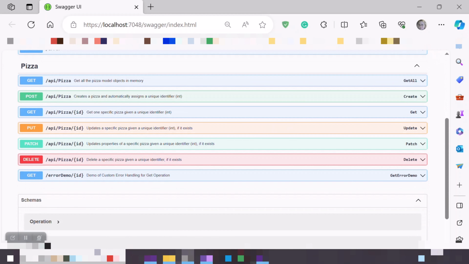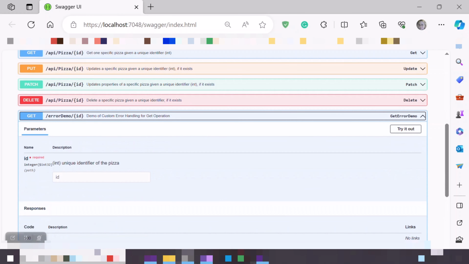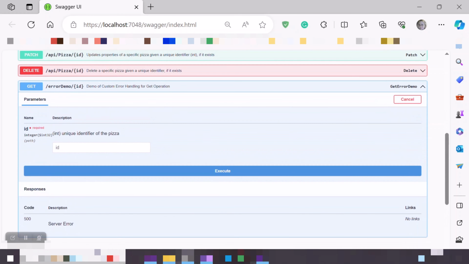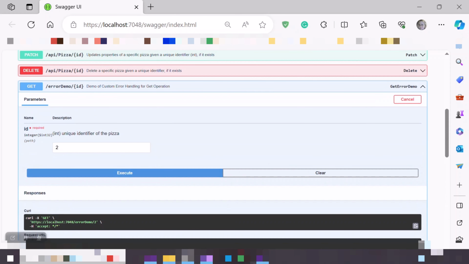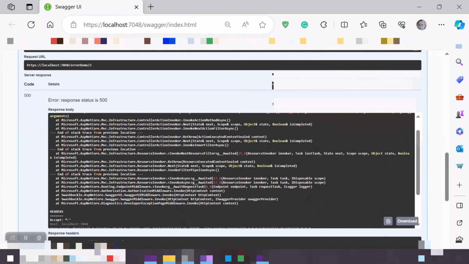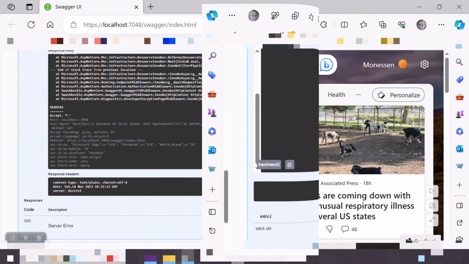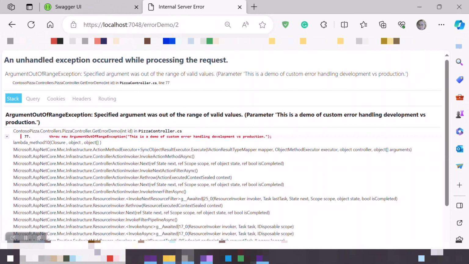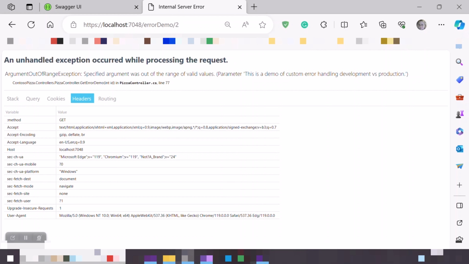Let's see the differences in the error display between development and production by first running the API in development mode. We test the endpoint that always triggers an unhandled exception. In the Swagger UI, we can see the response and exception details. The browser window has a separate and elegant developer view of the error results.